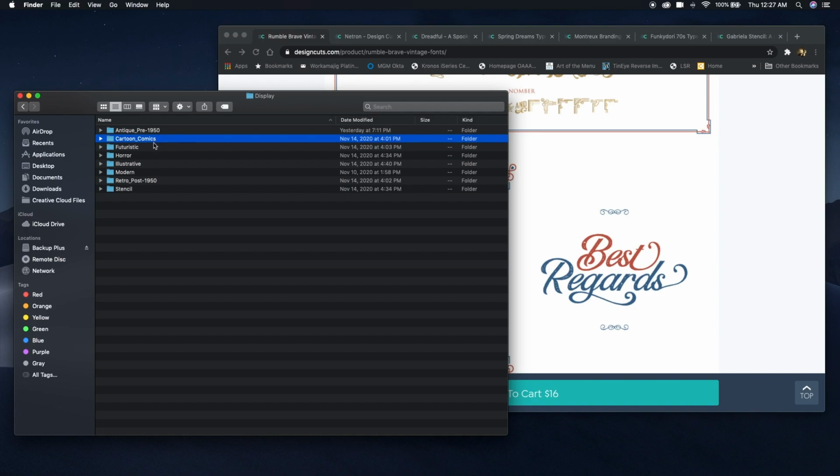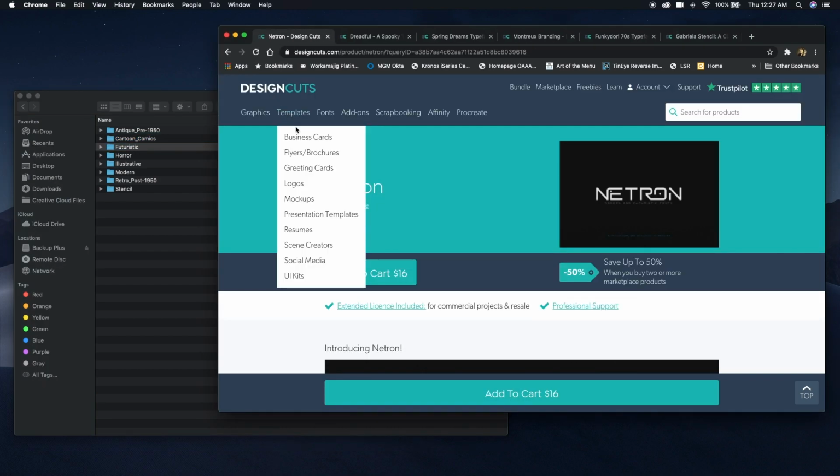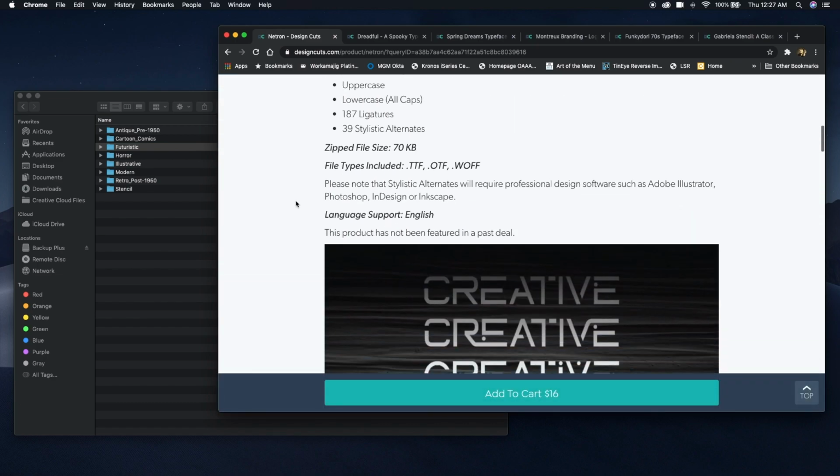Next, we have cartoon and comics, fairly self-explanatory. This category includes the types of fonts you'd see in comics and cartoons. Next is futuristic. This will be any fonts with techno square LCD style letters.